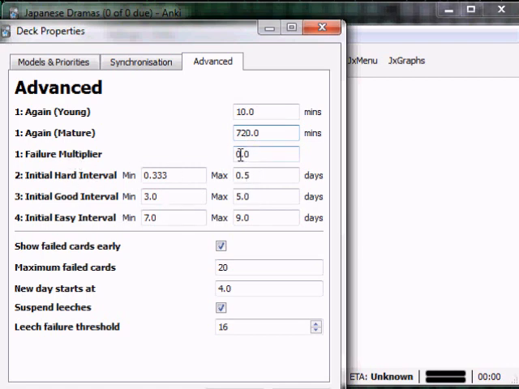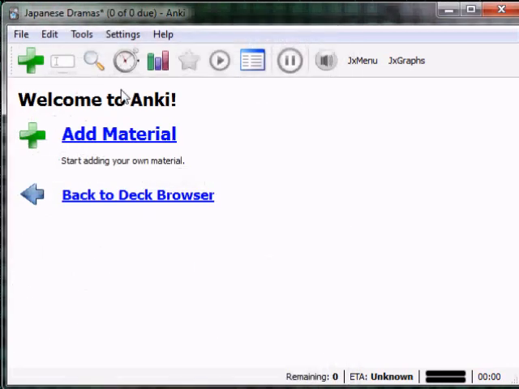Failure multiplier, I like to use 1.10. That's just the spacing of how far to space the failure. Initial intervals, I keep these the same. Show fail cards early. This means that if it's at the end of the review and you still have 10 minutes left, it'll still show all your fail cards, so you're not waiting around just to look at the ones that are due. Maximum fail cards, 20. Start leech, I unsuspend this right here. Suspend leech, I don't want to suspend. I want them marked, but I do set my threshold low. I like to know what my leeches are, and I'll go into that for study methods later. Okay, so those are the properties of the deck.